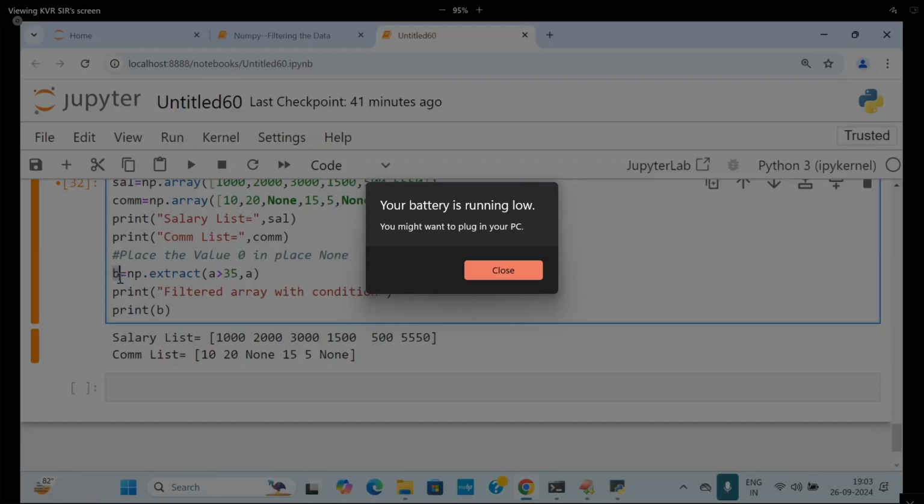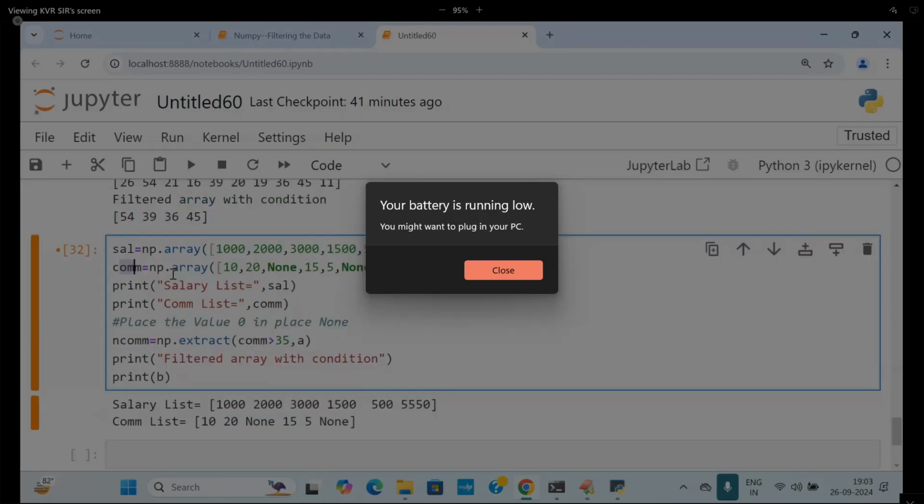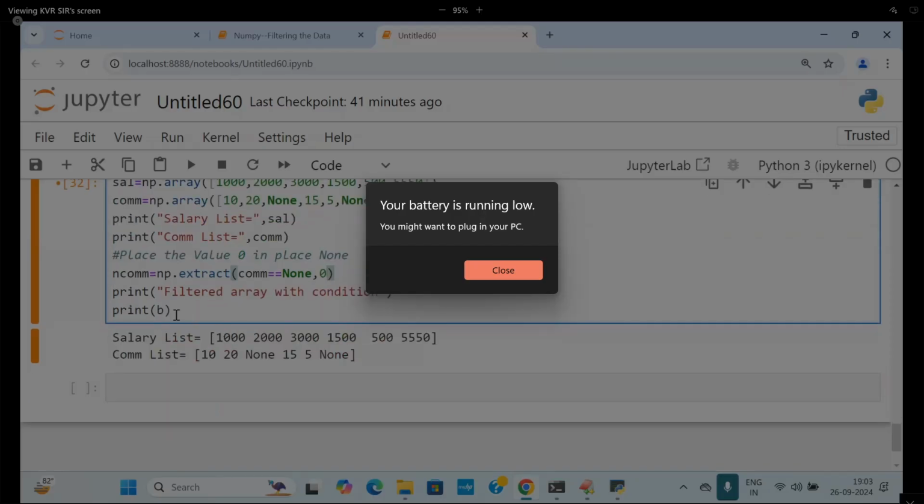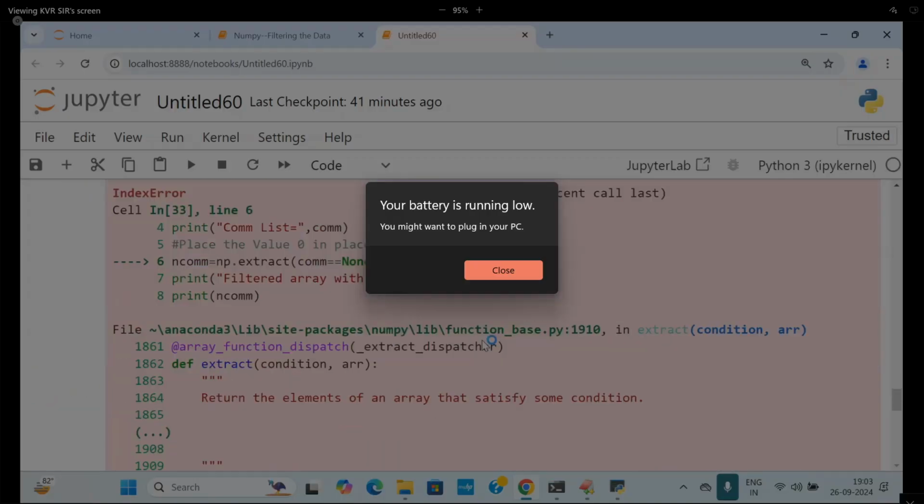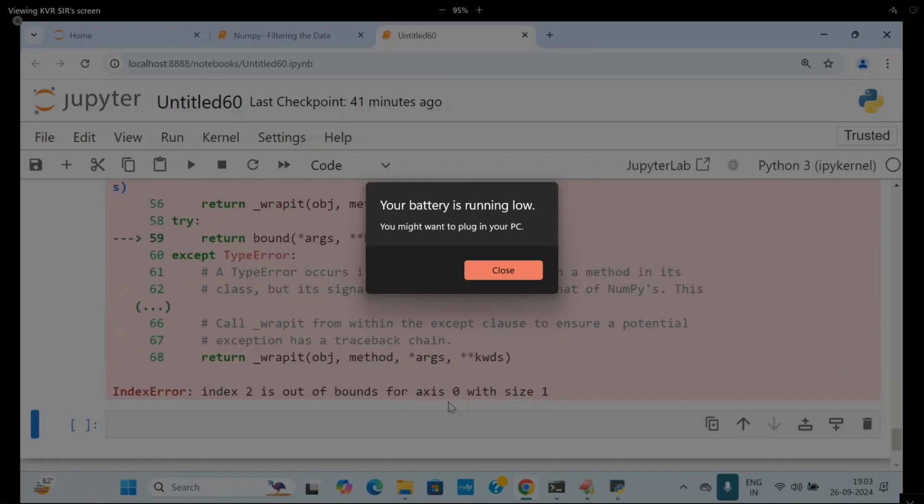Here I am writing new commission. New commission is equal to, so here I am going to write np.extract of what? Commission. Here, commission. What is this? Equal to what? Equal to None. Write what? 0. Of course, filtered is called what? N commission. So try to see what is happening. Here it is giving you index of 2.